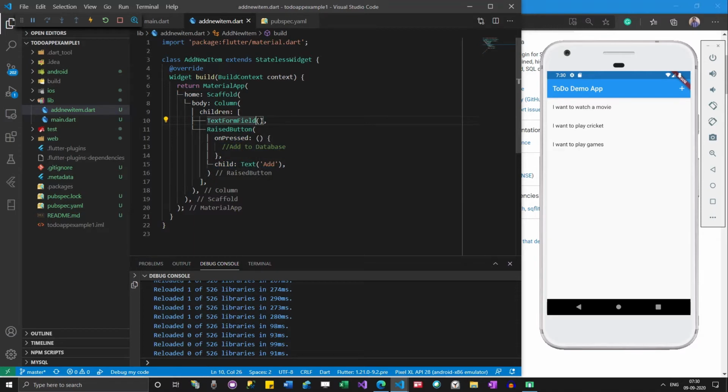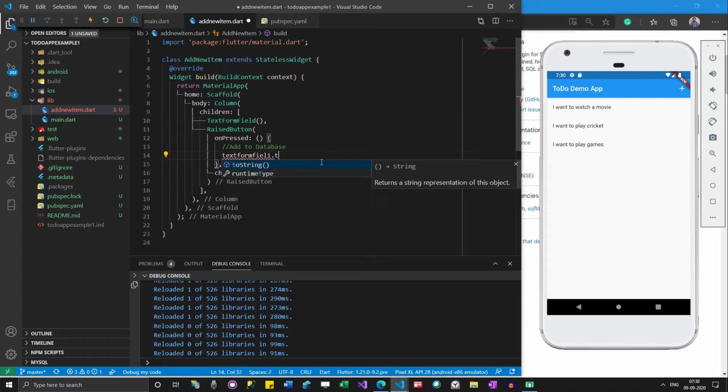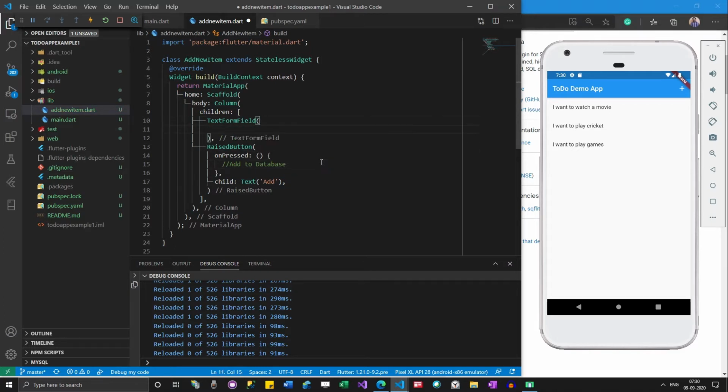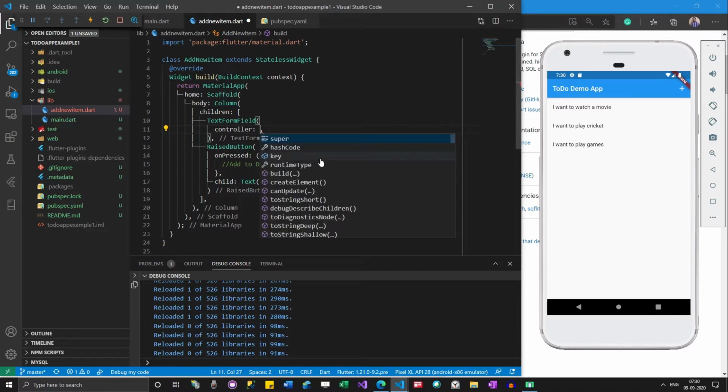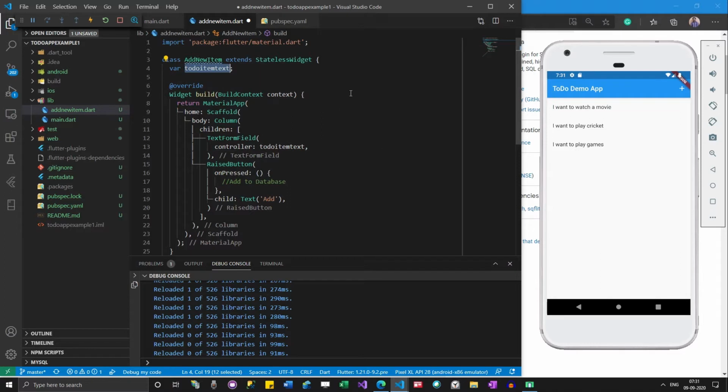Whenever we are using text form field, we need to add a controller to it, because somewhere in onPressed we have to use something like text form field one dot text. So in order to make it work, we need to add a controller. A controller is like giving a name to it. Let me call it to do item text, and then I will create a field for it.